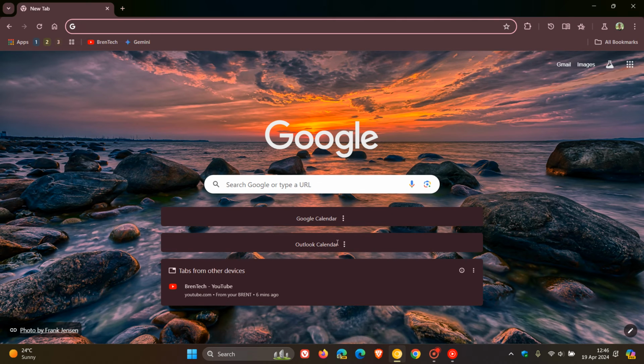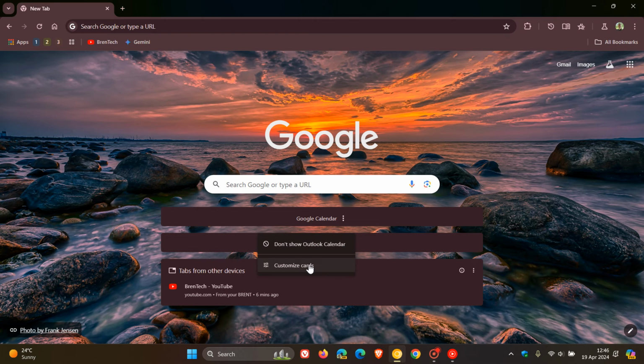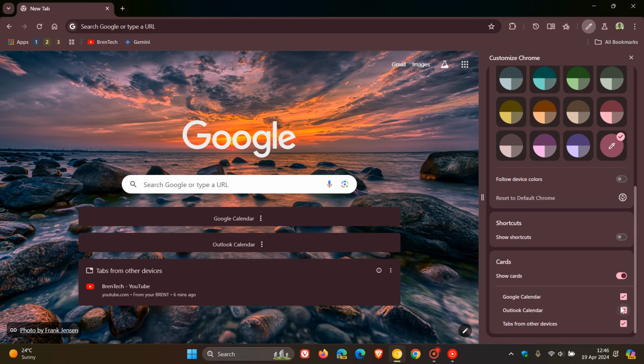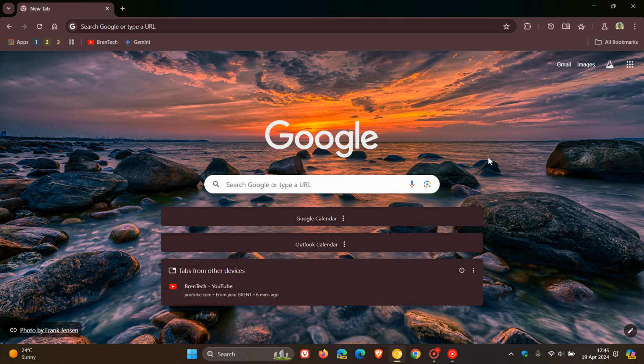But just to let you know that Outlook Calendar now is starting to roll out, although it's very much in its infancy. And this is a good indication that this is coming to the stable version in due course, not knowing exactly when. Still very early days, but I'm just keeping you posted if this is something you would be interested in.